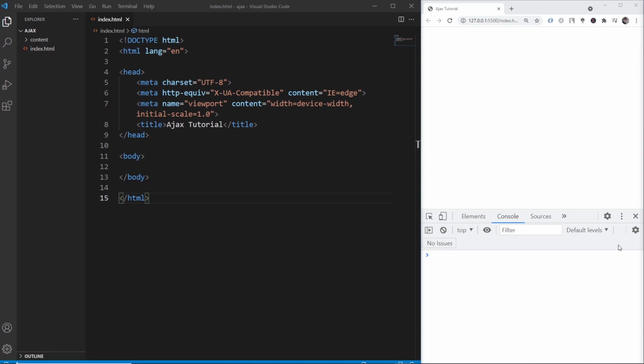So you can see, side by side, I open my Visual Studio Code editor and I open my browser using the Live Server extension. And I already created an HTML file in my directory. And I want to load a text file in my index.html file using Ajax. So I create a text file named text.txt inside the content directory.